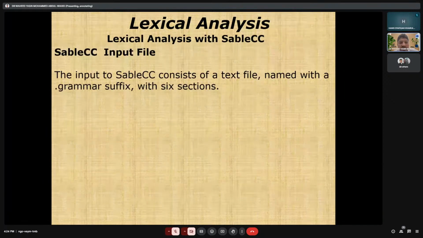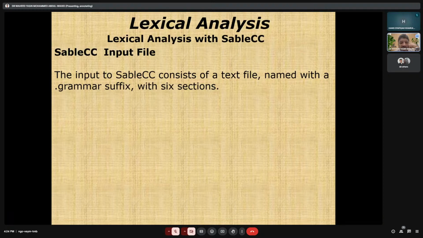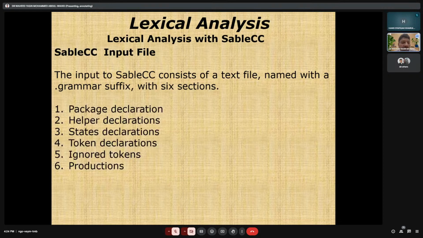The input to Sabal CC consists of a text file named with a .grammar suffix. The .grammar file has 6 sections: package declaration, helper declaration, states declarations, token declarations, ignore tokens, and productions. We will have an example here, don't worry.